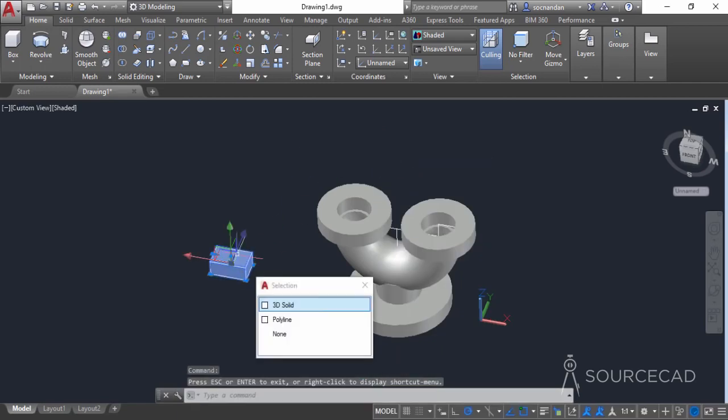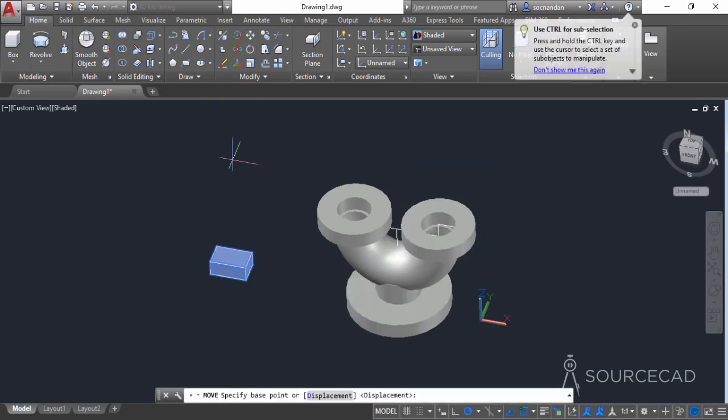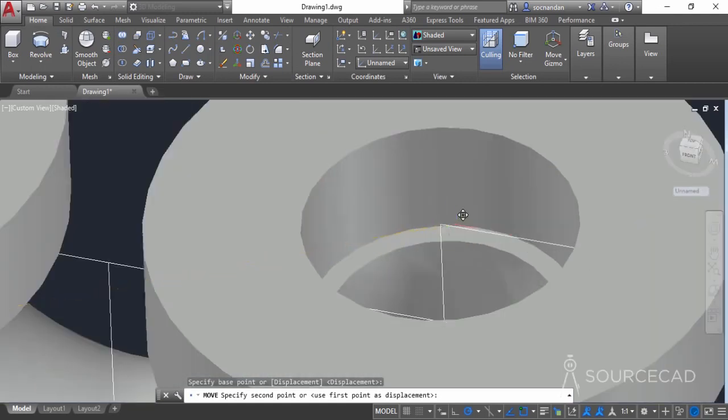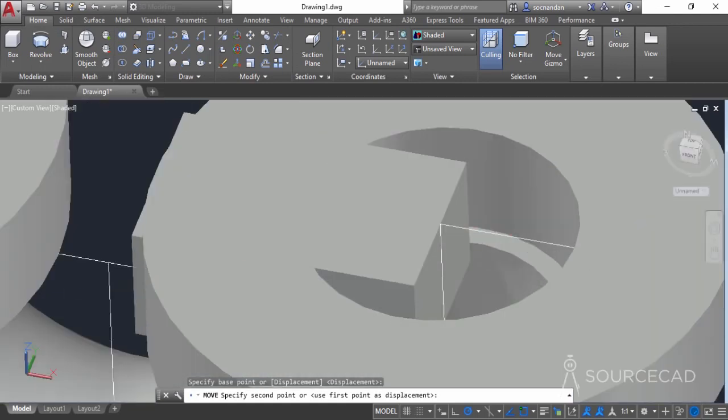and move this 3D solid using this midpoint, the midpoint on the right side, and move it at the center point of this circle.